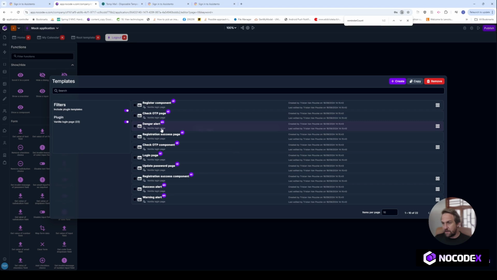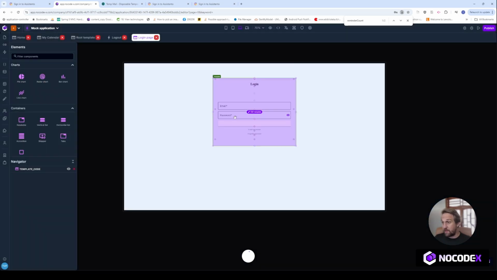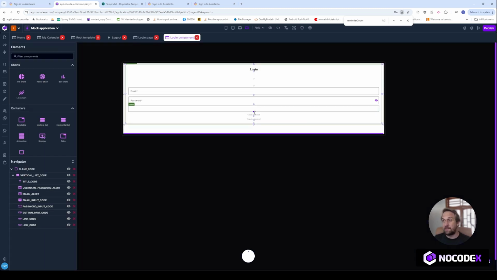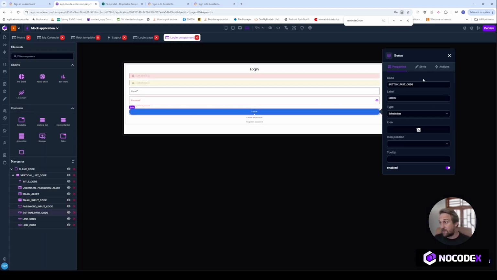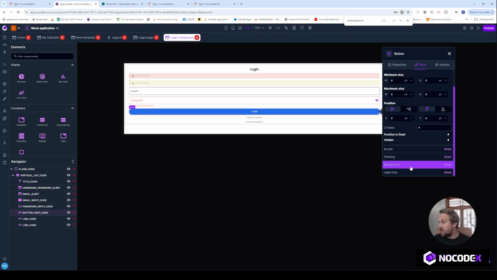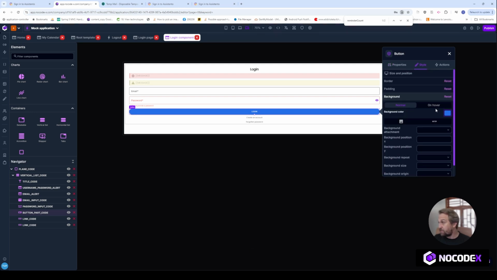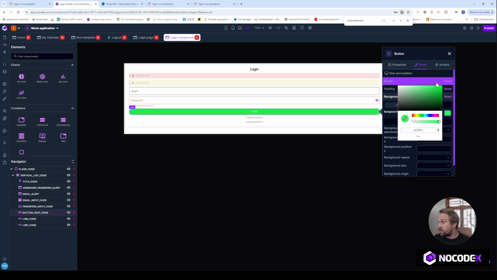And as you can see, there are several templates that I can use. For example, here the login page, which contains a completely customizable login page. If I edit the template behind it, I can start customizing the buttons. I can, for example, choose another color.